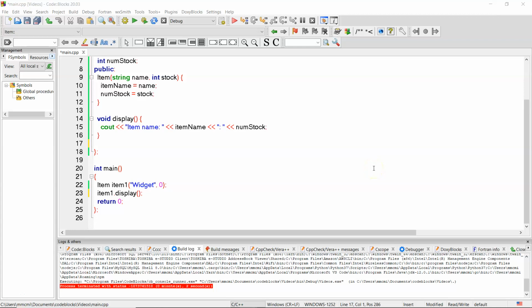Hi, in this video we're going to talk about overloading the increment and decrement operators. And I say operators because we're going to look at both prefix and postfix.